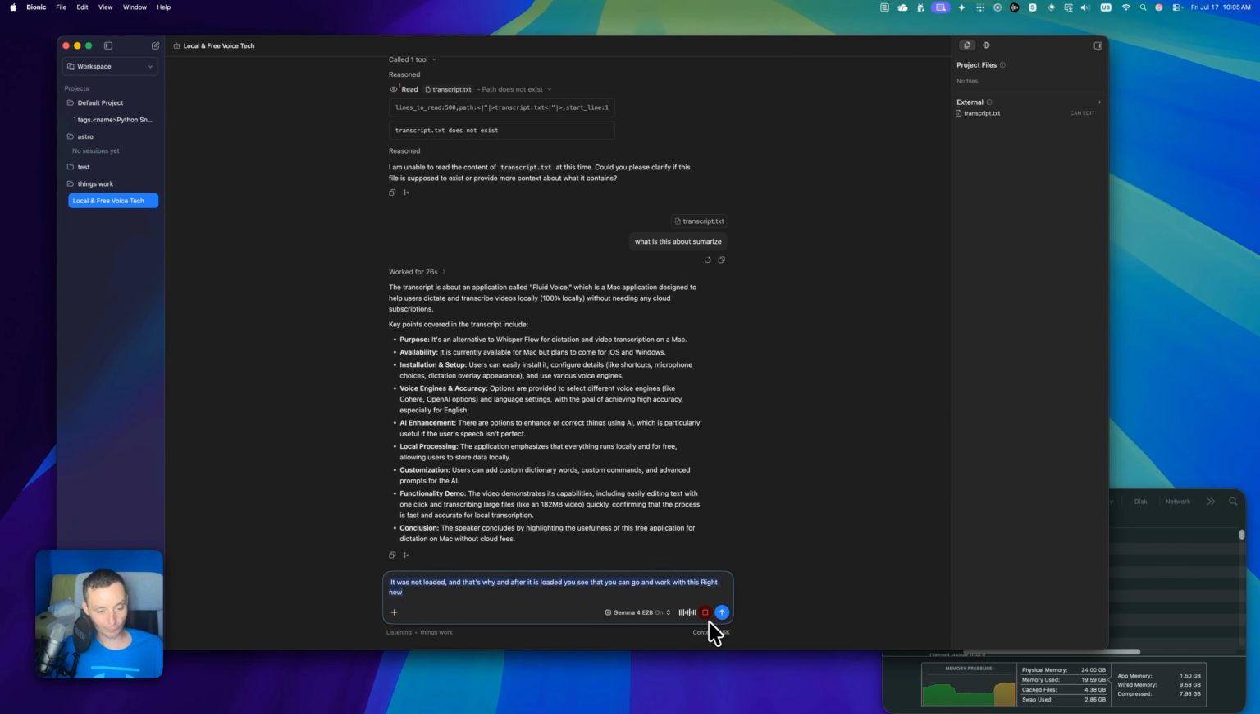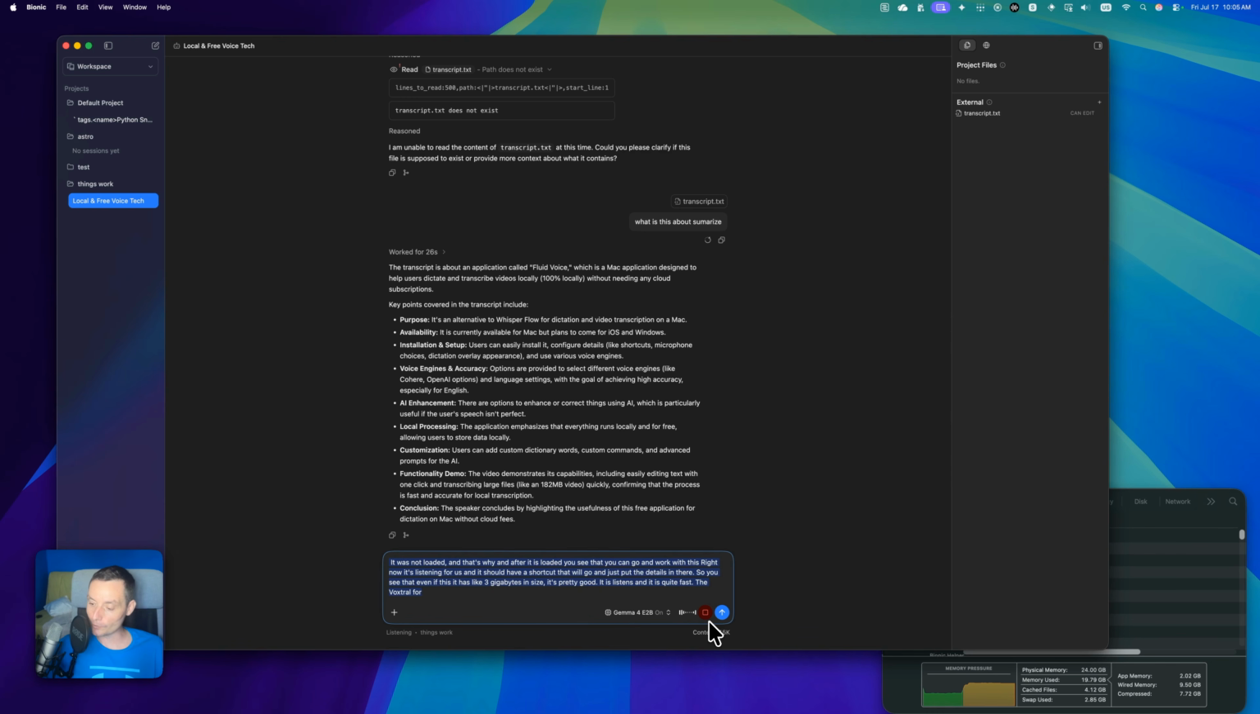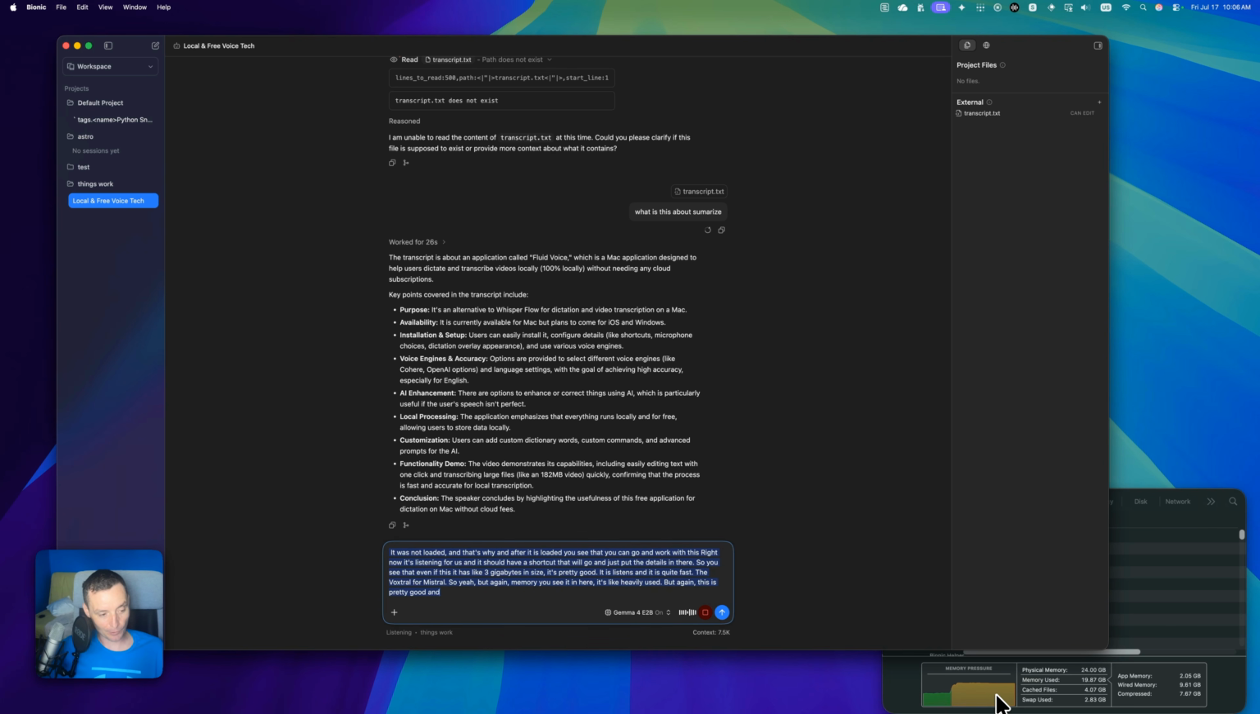Right now it's listening for us, and it should have a shortcut that will go and just put the details in there. So you see that even if it has like 3 GB in size, it's pretty good. It listens and it is quite fast. The Voxtral from Mistral. So yeah. But again, memory, you see it in here, it's like heavily used. But again, this is pretty good, and it will help you just chat with this.